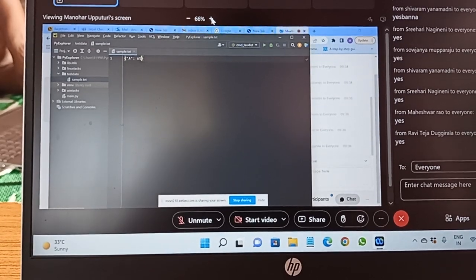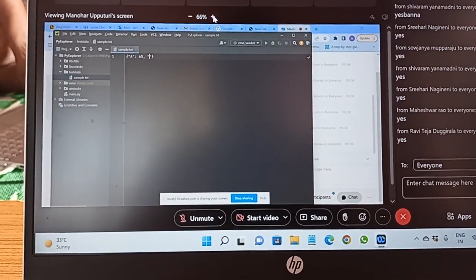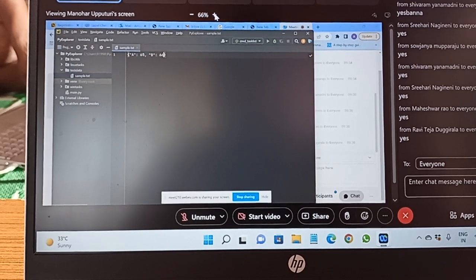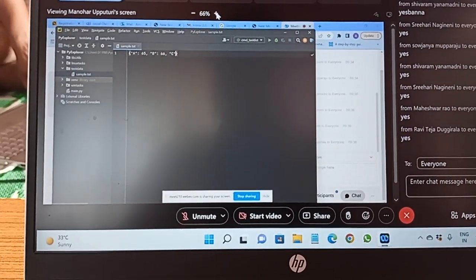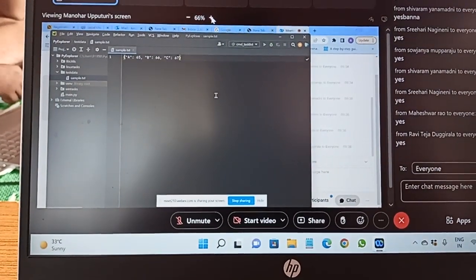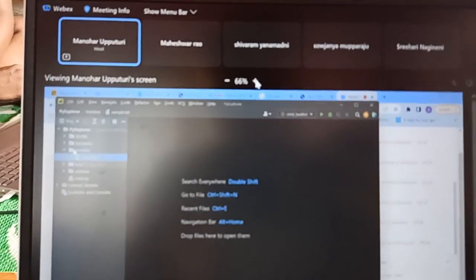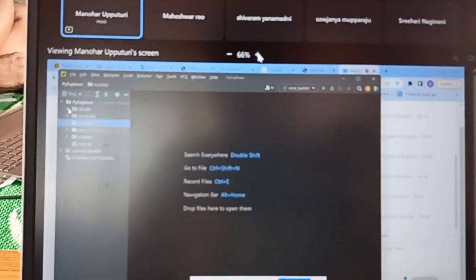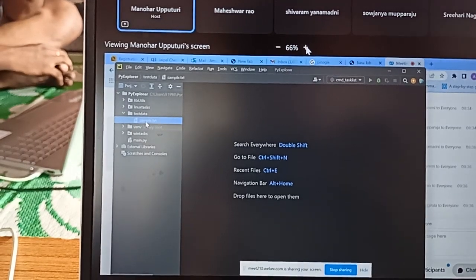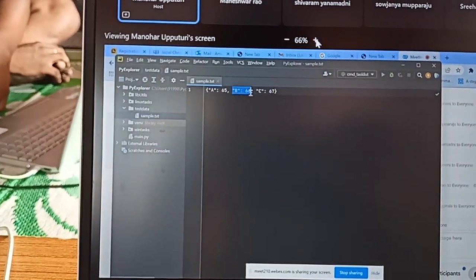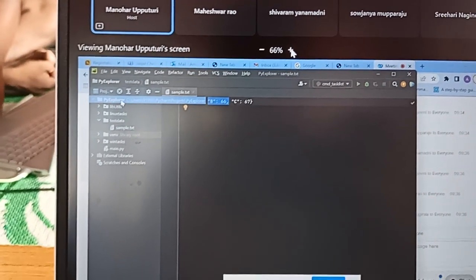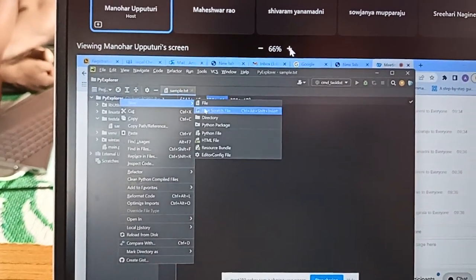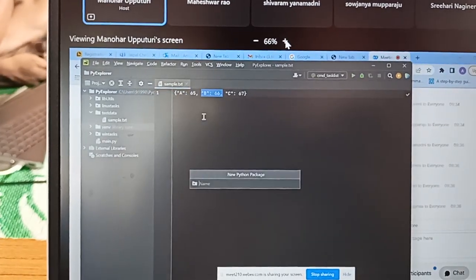A is 65, B is 66, C is 67. Now if I wanted to read this data from this, then I have to get the value of B. So that's the understanding. For that, maybe let me create one file, create new Python package.